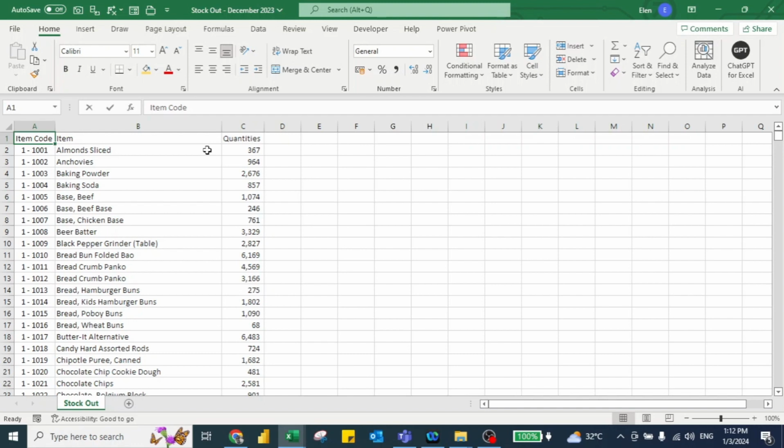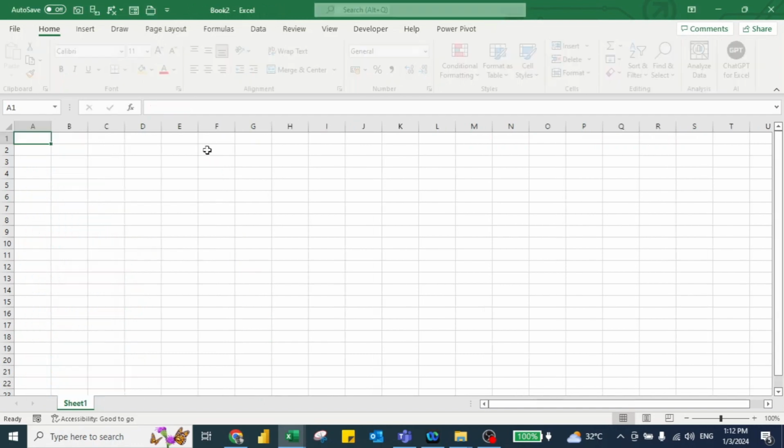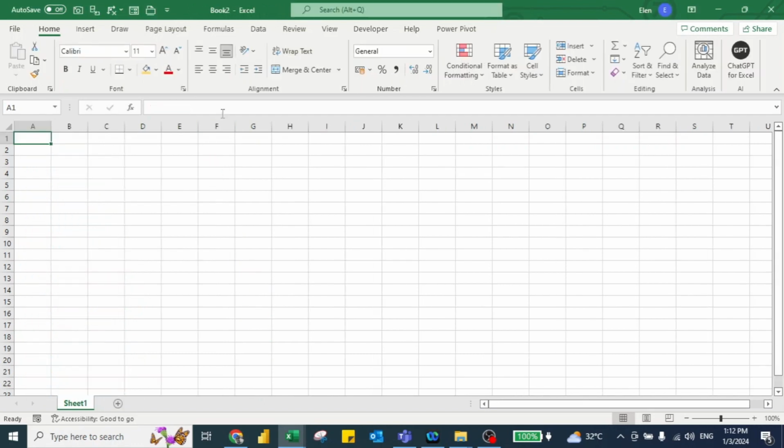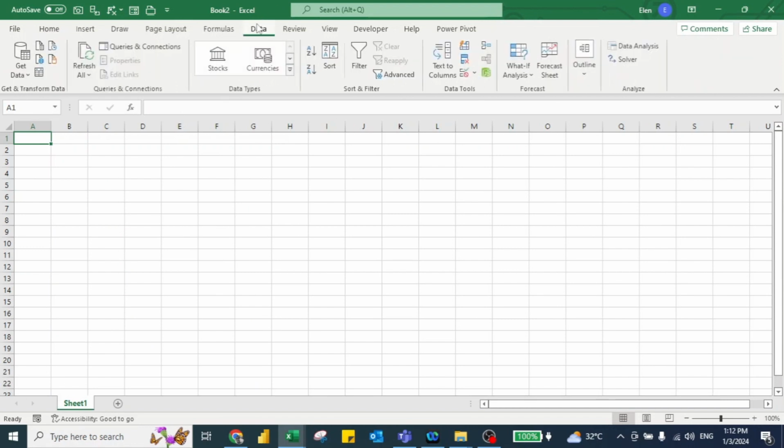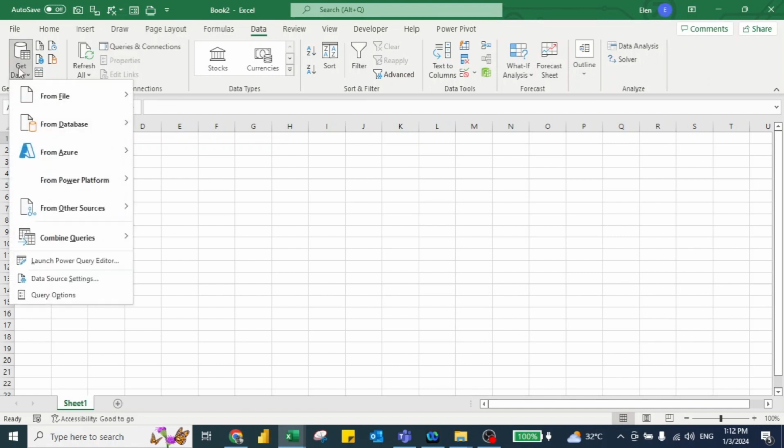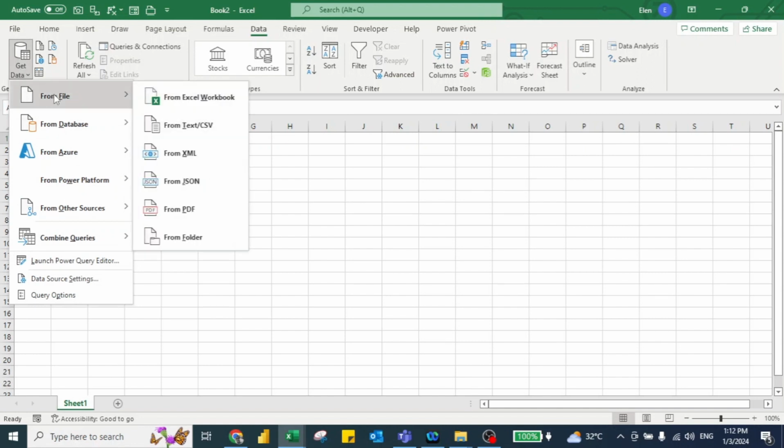What I need to do first is press Ctrl N to create a new file, and then I go to Data. Once I go to Data, there is an icon called Get Data. In the Get & Transform Data section, I click Get Data, and then choose From File, then Excel Workbook, because this is the Excel file that we need to import.